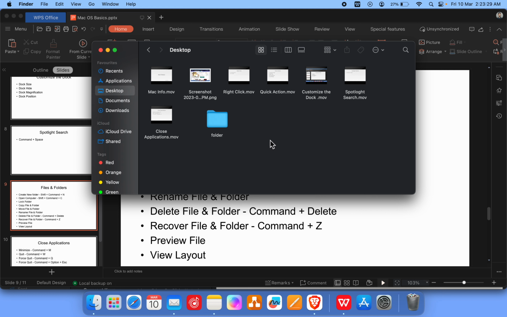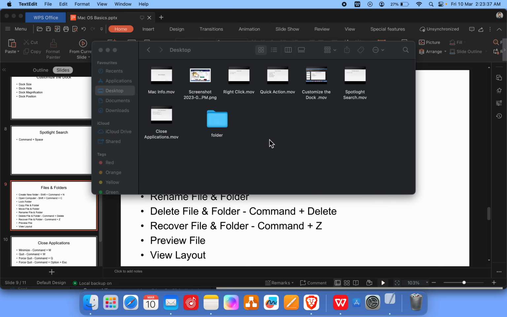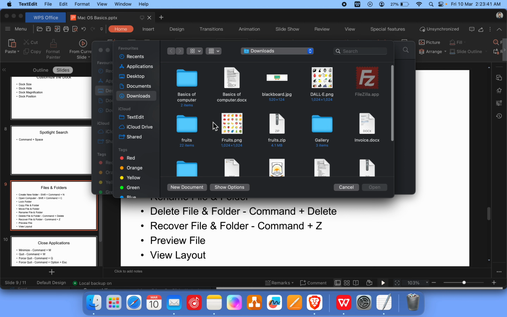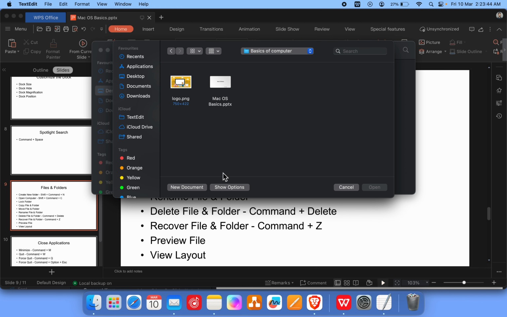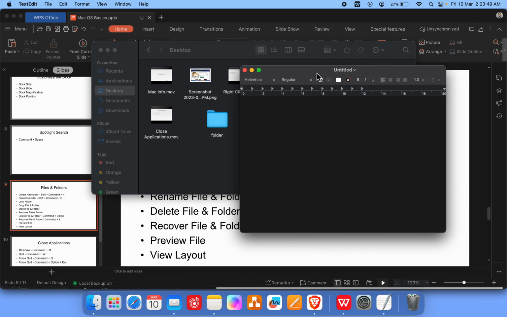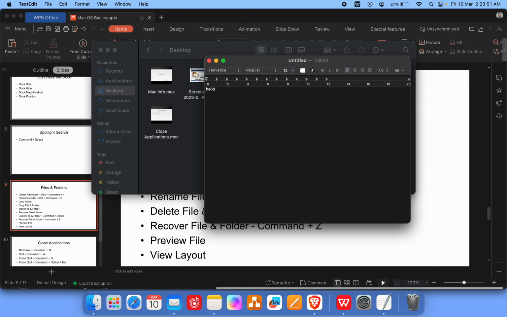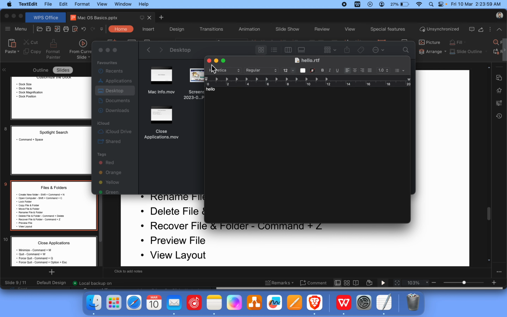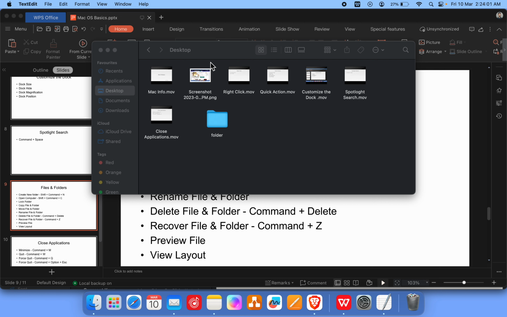To create a file, like a text file, just use Spotlight, Command Space. Write TextEdit, and now you can choose where you want the file. For example, I want a file in the basics of computer folder, and create a new document. Then you can write hello, save, in this folder. Done. Now this is saved, and I just closed it, but the app is still active.